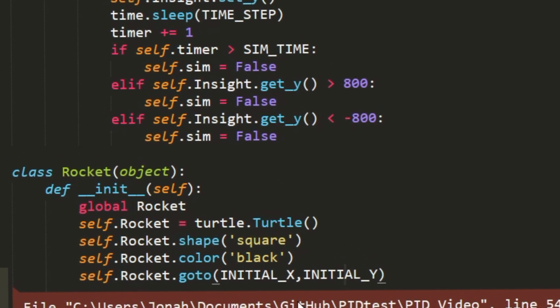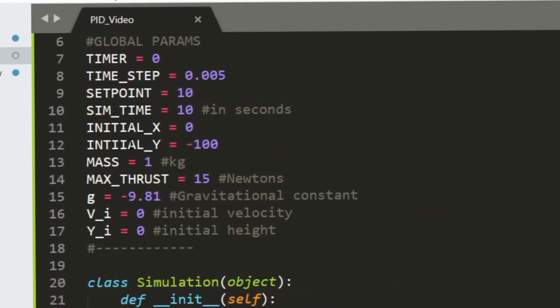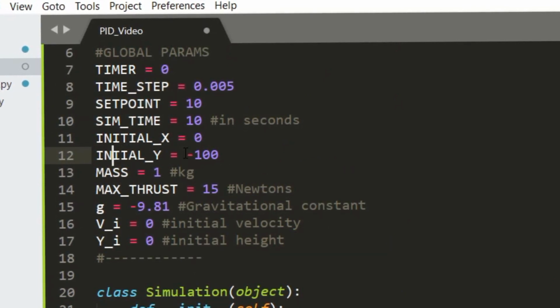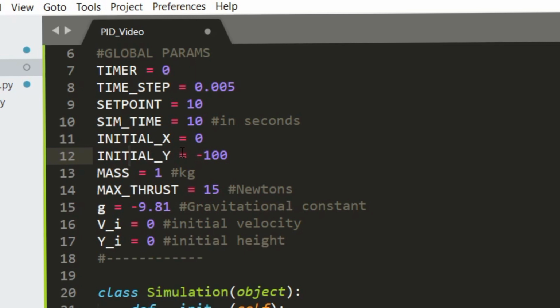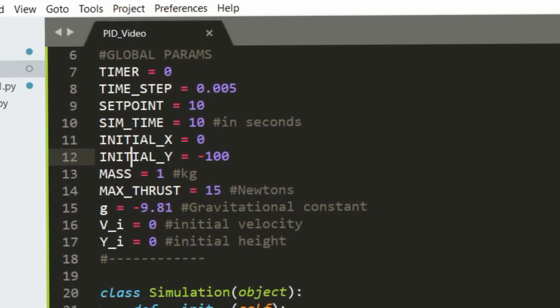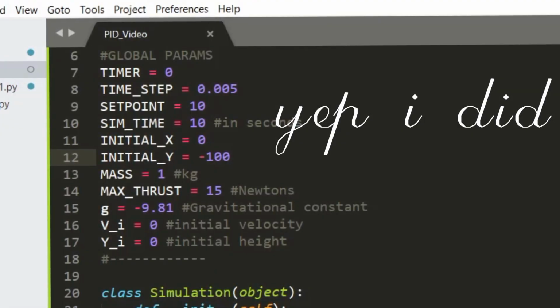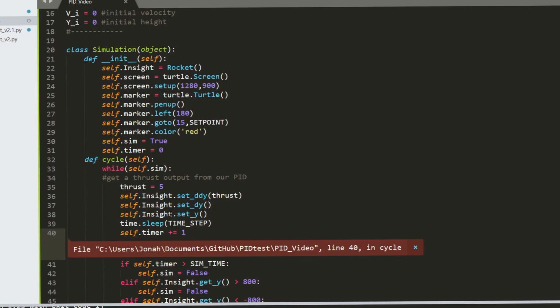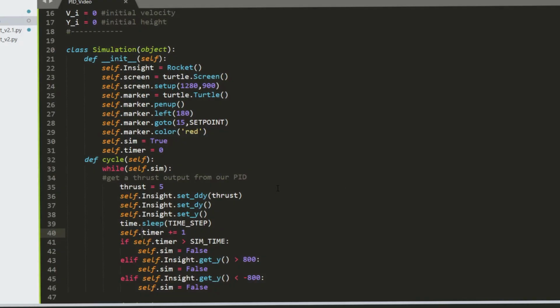Oh, it's still an error? Name initial Y is not defined? Oh my gosh. It's evil. Dude, I'm totally gonna do a compilation of me spelling things wrong. There we go. Much better.